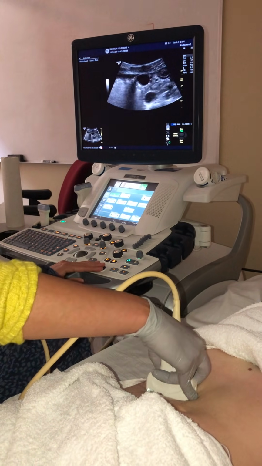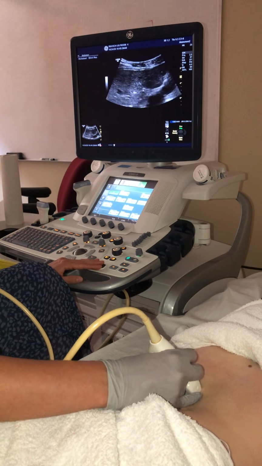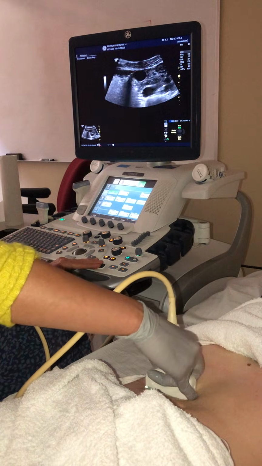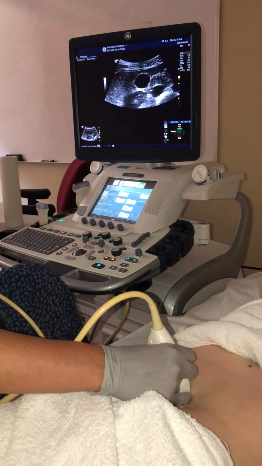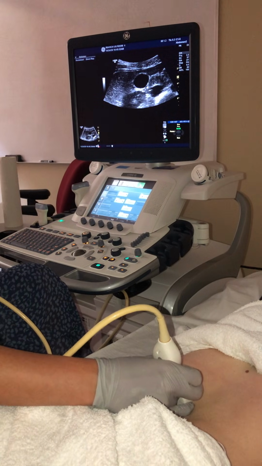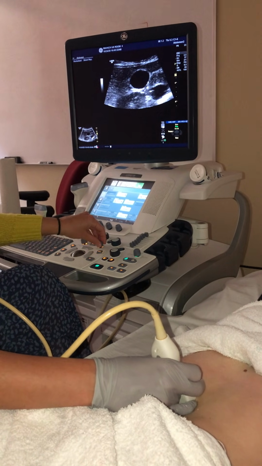And I'm sweeping through that organ. I'm sweeping still under the rib cage and back down towards her belly button. And we're going to stop in that mid portion, that body or that fundus portion. You're going to take your transverse images, and we know that we do a wall measurement in transverse.